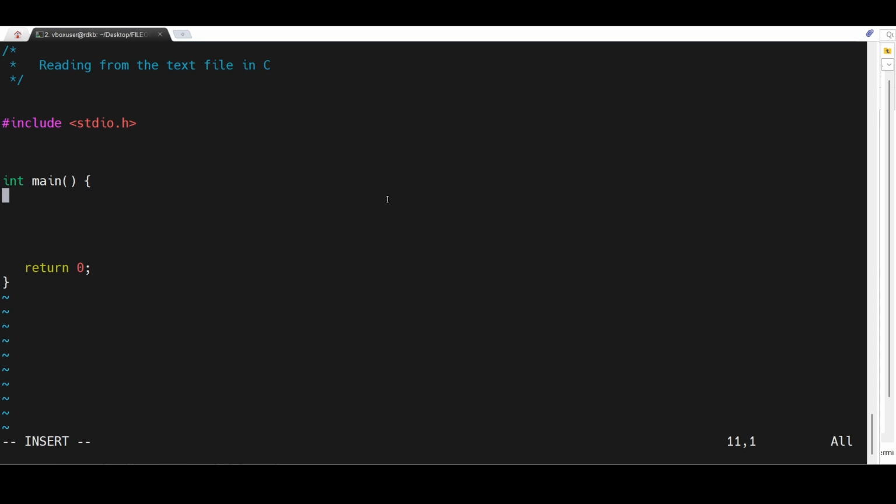In this video, we'll see how to read from a text file in C. As you know, while dealing with any real-time code, we are often dealing with files, and those files are in the format of config files, state files, and also data files. So our first operation is how to read from that file.